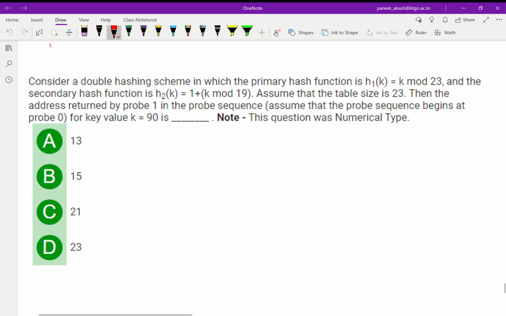Hello everyone, my name is Akash Parikh and in today's video we are going to solve a question which appeared in GATE 2020, and the question is from hashing. Many of you might know about hashing and many of you don't. The question is about double hashing, so first we'll clear the basic idea of hashing and then come back to this question. If you know about hashing, you can skip some of this part if you want.